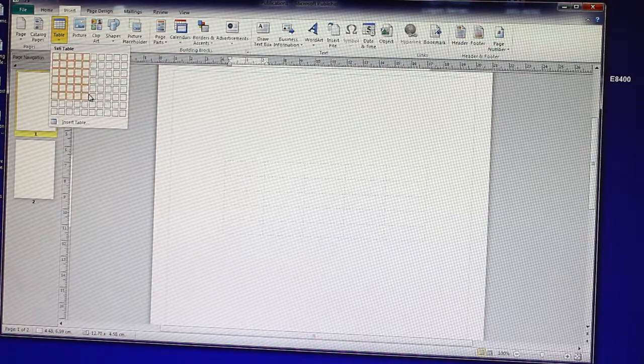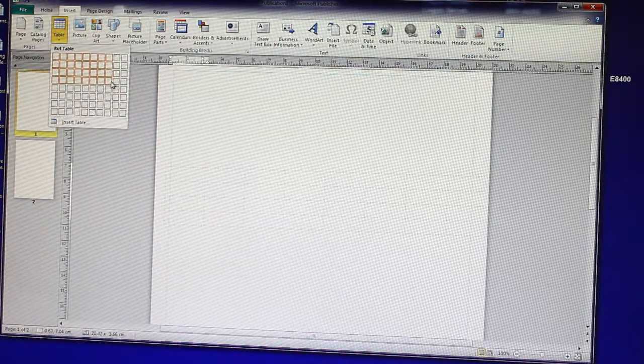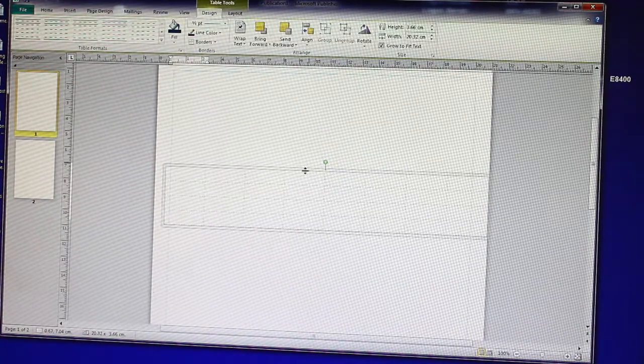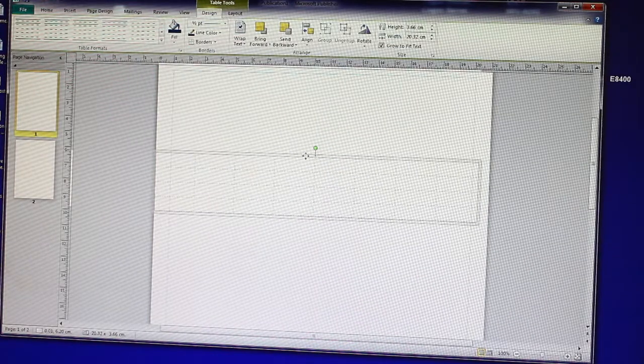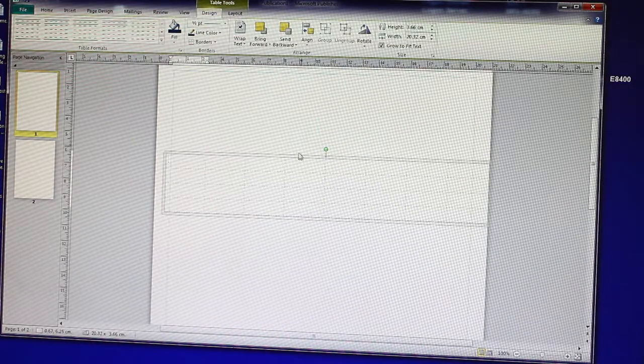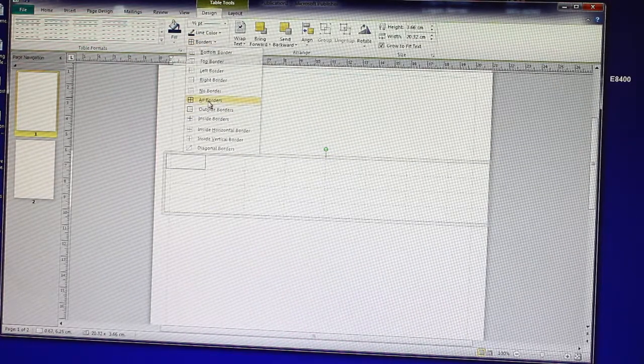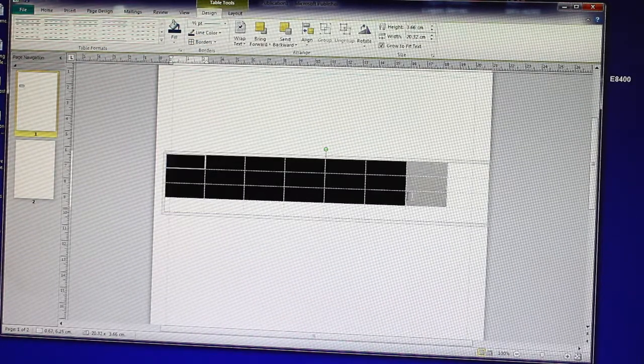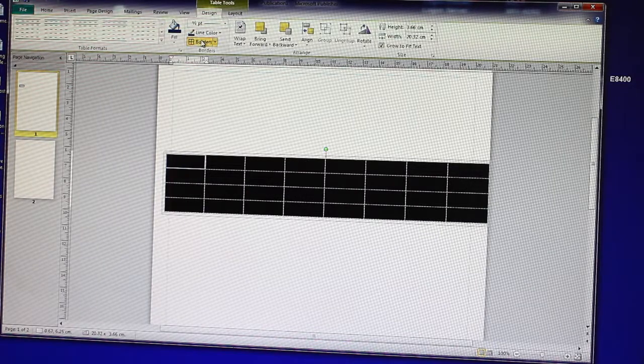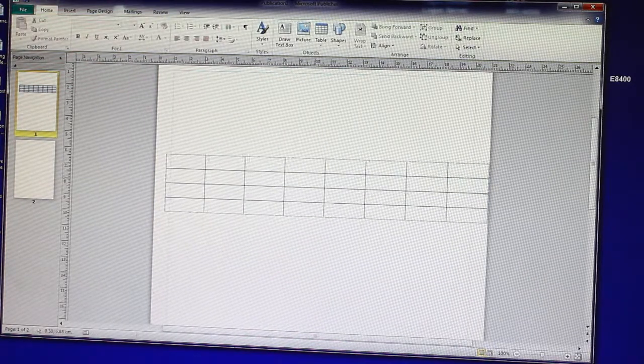I can bang in a table. Okay, tables are good if you've got some data that you want to insert. So let's say I want to put in a table. Already I've digressed from inserting text. So with the table, you can decide what borders you want to have. Okay, so you can see if I highlight everything, all borders, I've now got all the borders there.